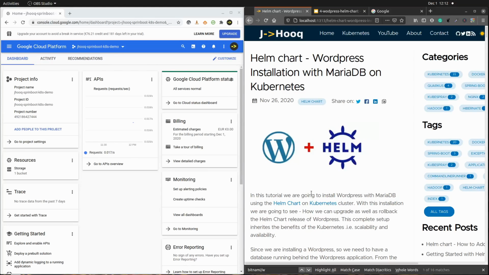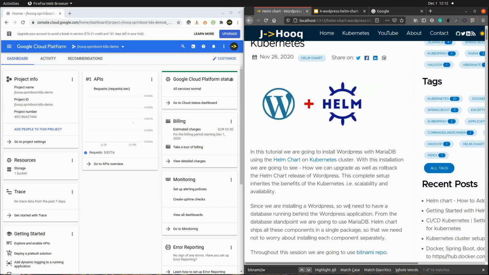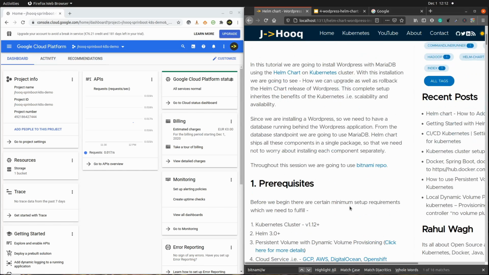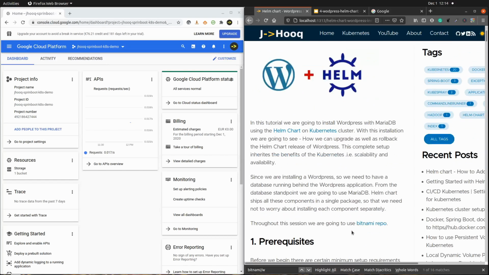Here on the screen, you can see on the left hand side, this is my Google Cloud platform where I'm going to set up my Kubernetes cluster for this Helm chart installation. And on the right hand side, you can see this guide. This guide I have prepared for all the steps which I'm going to execute during this installation process. So all the commands which I'm going to use during this demo, you can find in this guide. I'll put the link of this guide into the description section so you can come back and check this guide anytime. Let's start with the prerequisites.